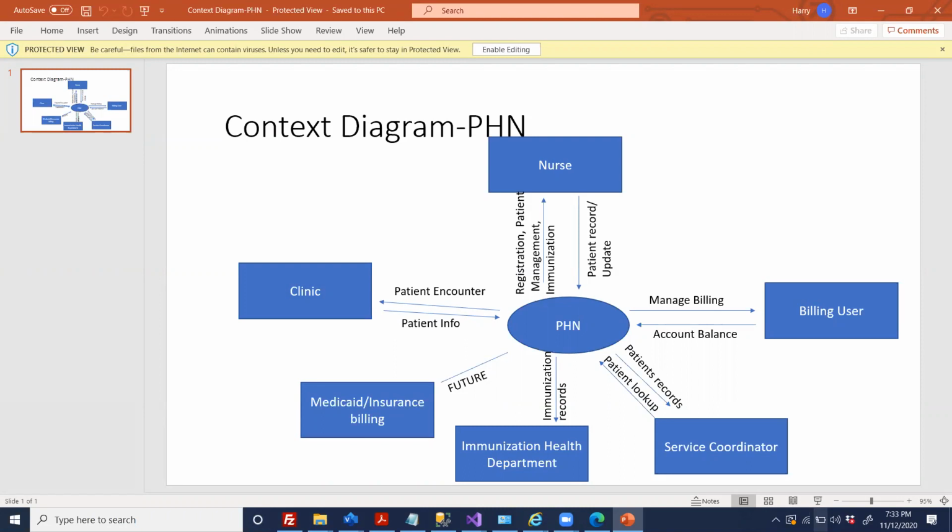Now that's where I mentioned earlier the automatic notification. So we have to build that as part of the process, so that we can eliminate this paperwork, as well as the unnecessary phone calls.